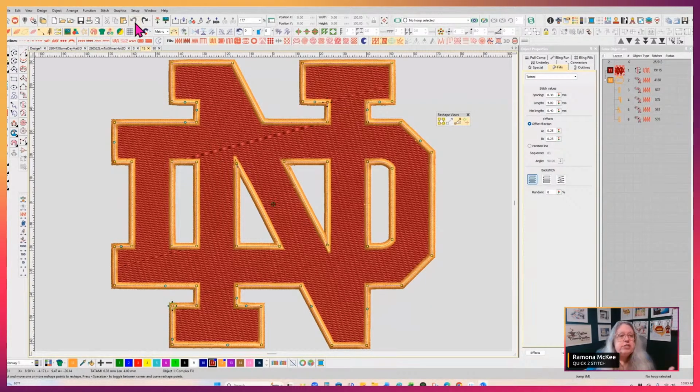So changing the stitch angle didn't work. Well, let's change our starts and stops. Nope, that didn't change anything. We're just moving our starts and stops all over the place.